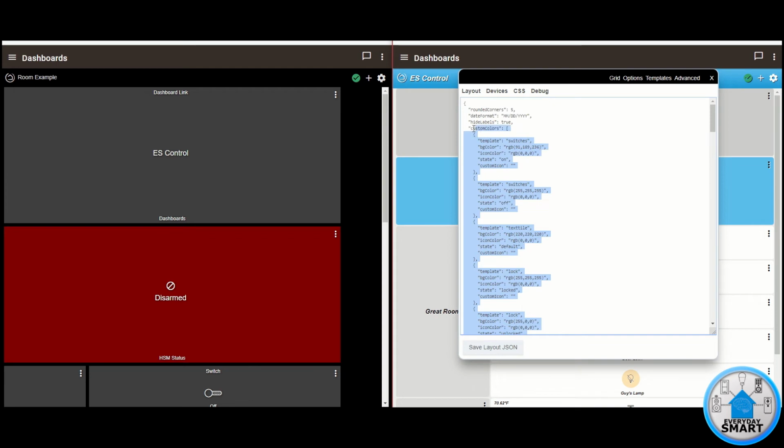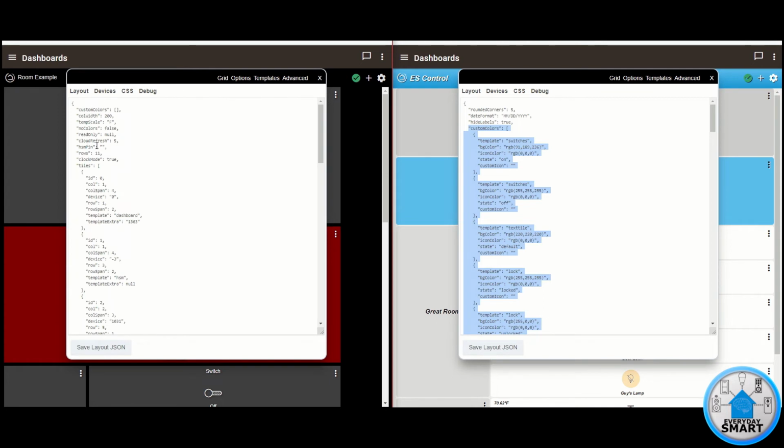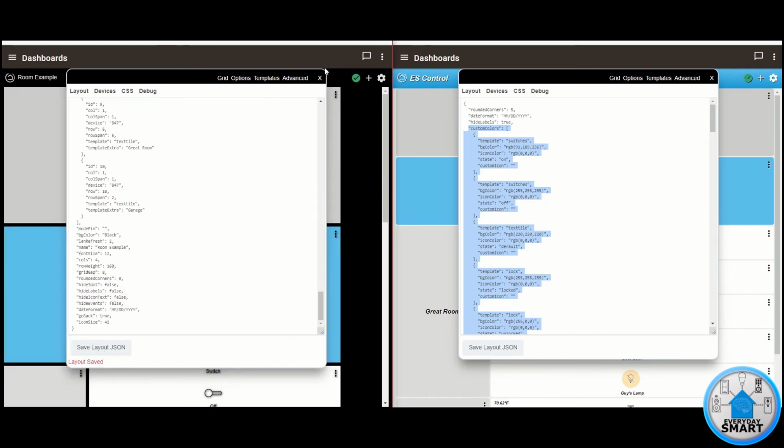all the way to the custom colors, and then you go to your other dashboard, the brand new one that doesn't have any customization yet, go to the same place, advanced layout, you can see custom colors in here, but it's empty. So if we go there and we replace that with what we just copied, and we save layout JSON, there you go.